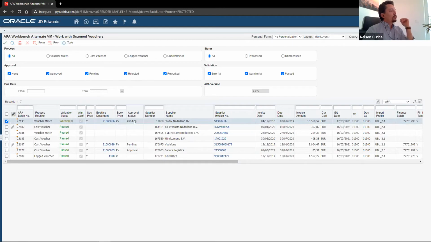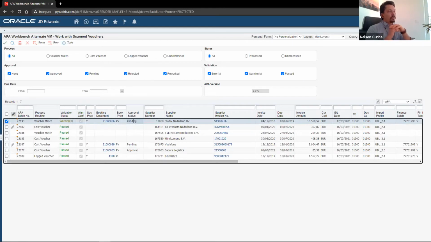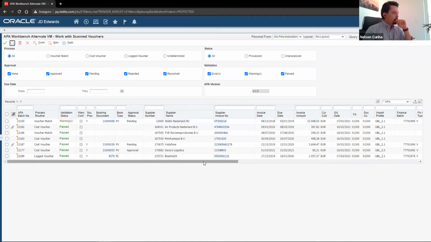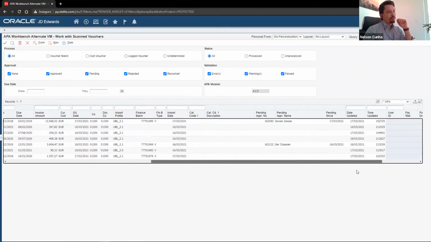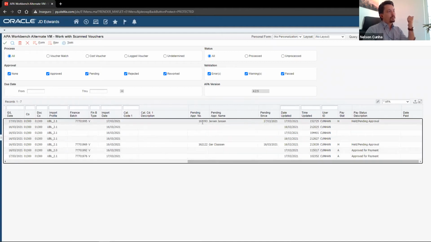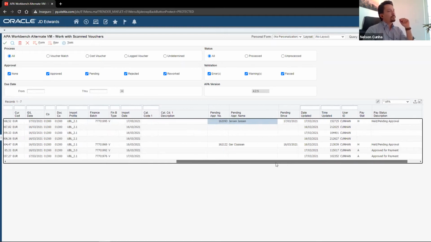From here, and only when we process, we trigger then the approval workflow. Okay. I'm just refreshing because the workflow is now enabled, and we know already there's an approver pending. Okay. I will show you in a sec how we can approve invoices.